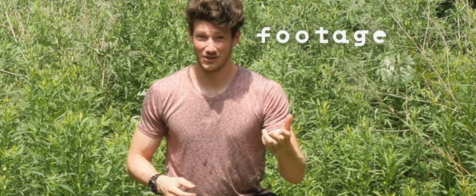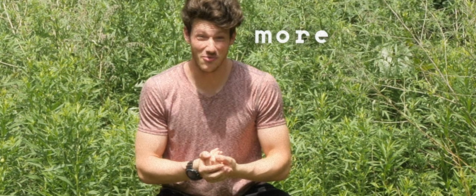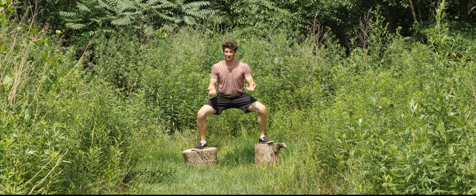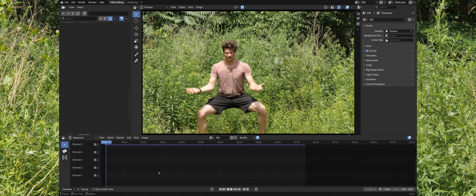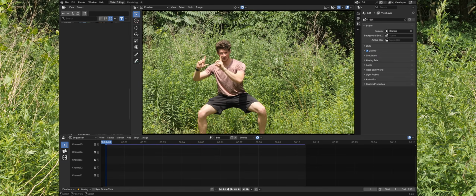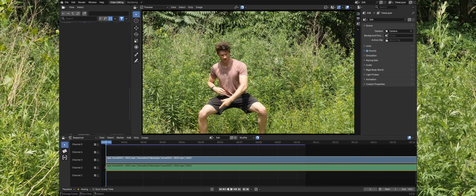The process of stabilizing footage in Blender has become dramatically more convenient, and you can almost do it completely from the video sequence editor now, which is really helpful in large projects where you just want to stabilize one little clip. So let's drop a clip in the video editor.